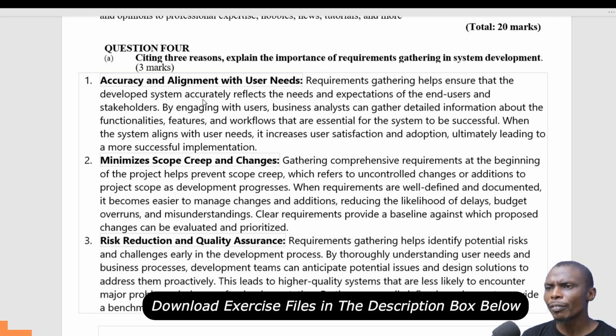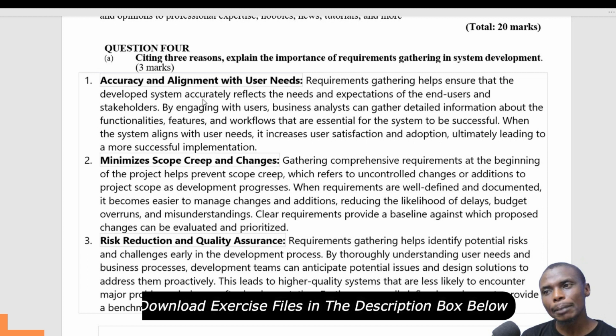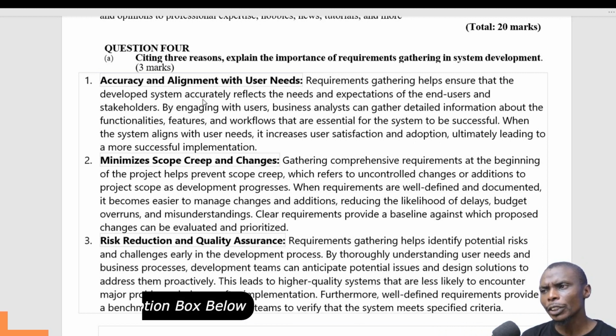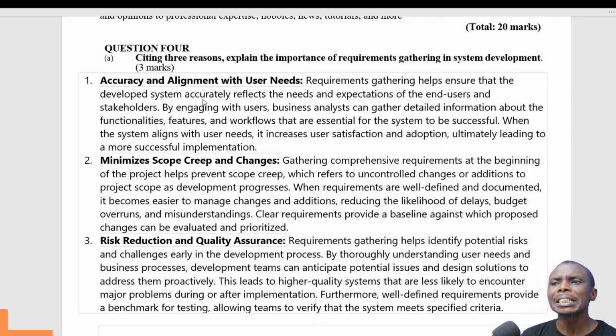So the first importance of this is accuracy and alignment with user needs. Requirement gathering helps you to ensure that the developed system accurately reflects the needs and expectations of the end users and these stakeholders. So you must engage these users, business analysts. You gather detailed information about the functionalities, features, and what they would like, so that this system will be a success. When this system aligns with the user needs, it increases user satisfaction and adoption. So ultimately they will embrace this system and they will not reject it at the end.